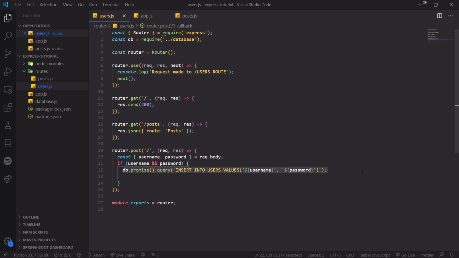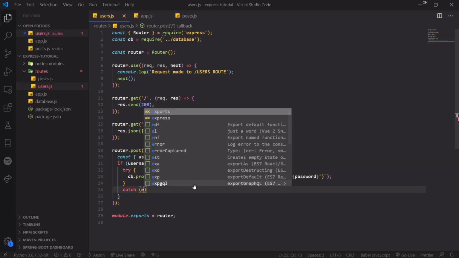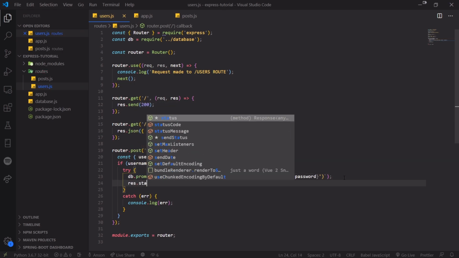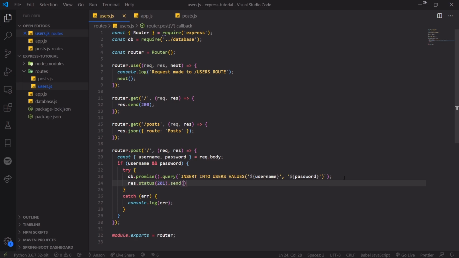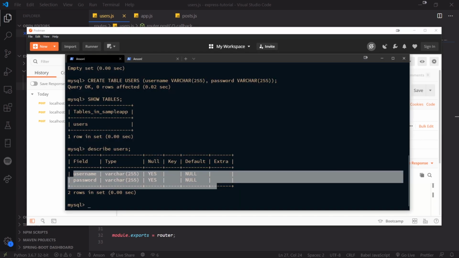Okay, so this should return a promise. So I'm just going to go ahead and try-catch this. And if it throws an error, then it should catch it down there. So I'm just going to send a 201 status, created user. Okay, so let's try this out right now. So we create the user and let's verify that.